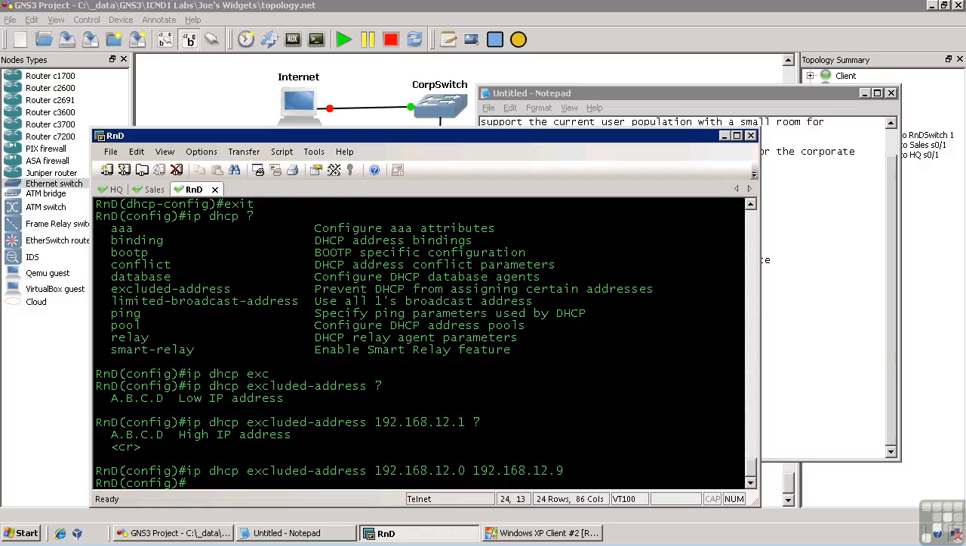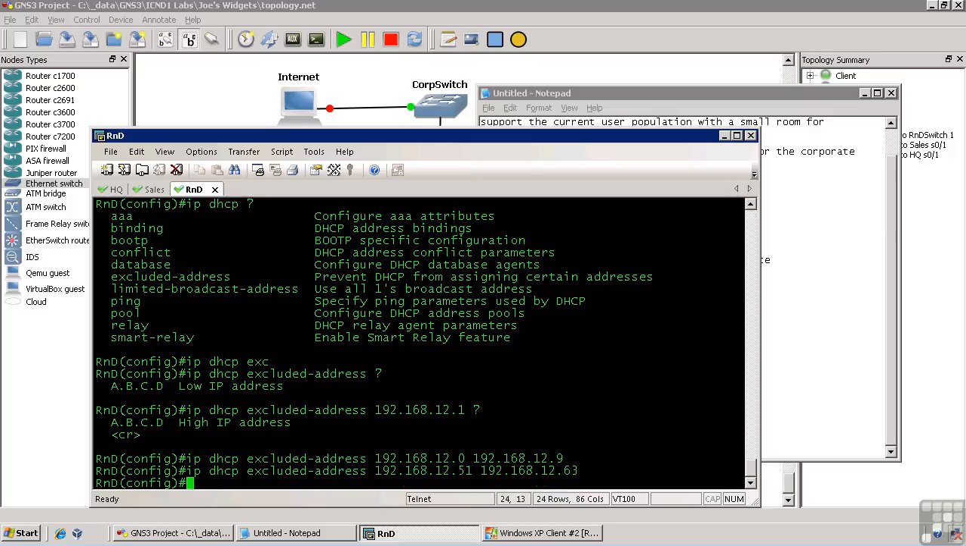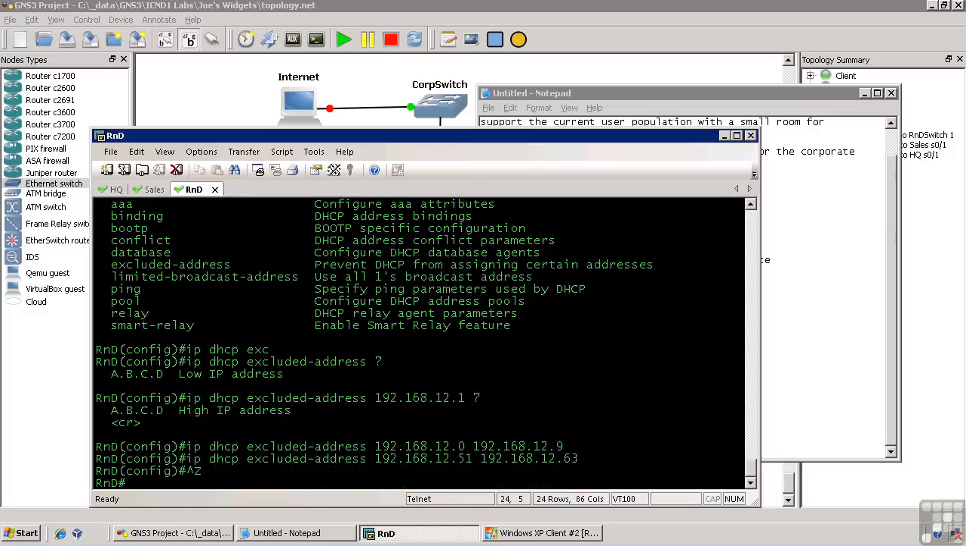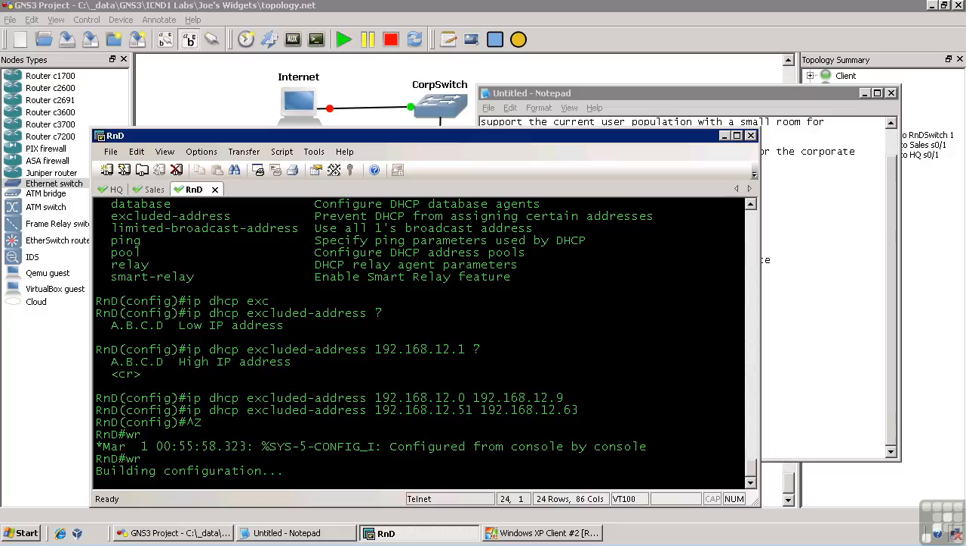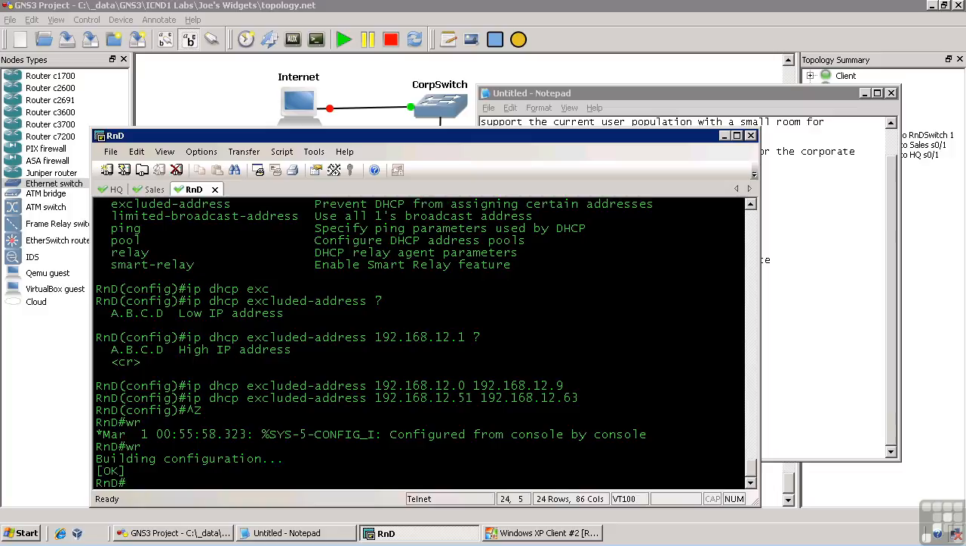And we're also going to tell the router to exclude everything from 51 up to 192.168.12.63, which is the high end of the network. So now we should have DHCP configured and bound to our LAN address or LAN interface.